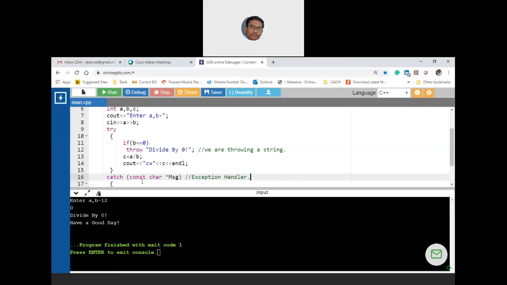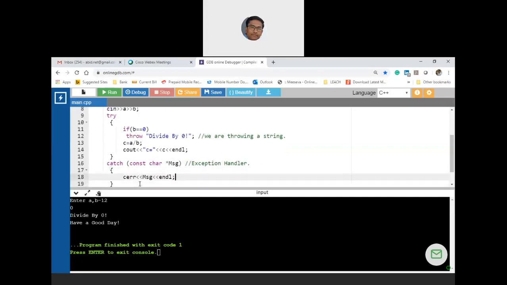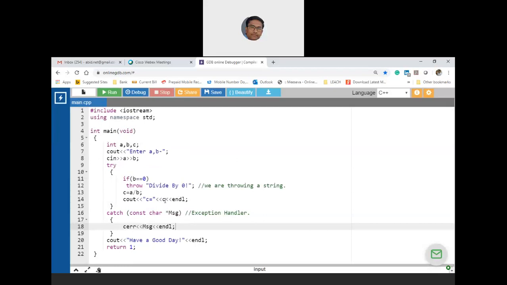Once you reach the catch block, you can do inside the catch block whatever you want. As of now, we are not doing anything. We are simply displaying the message that has been generated because of the try, throw block, and we are printing that: attempt to divide by 0. Clear?